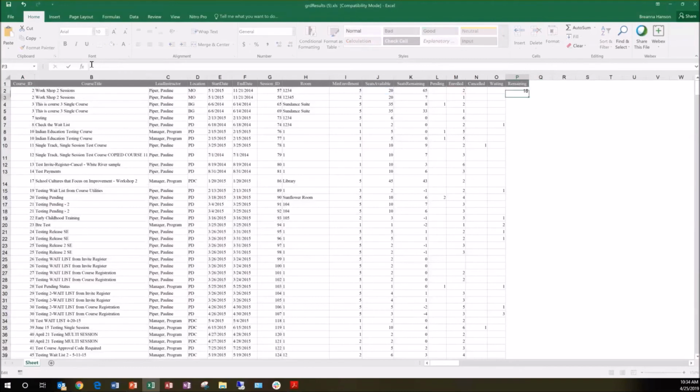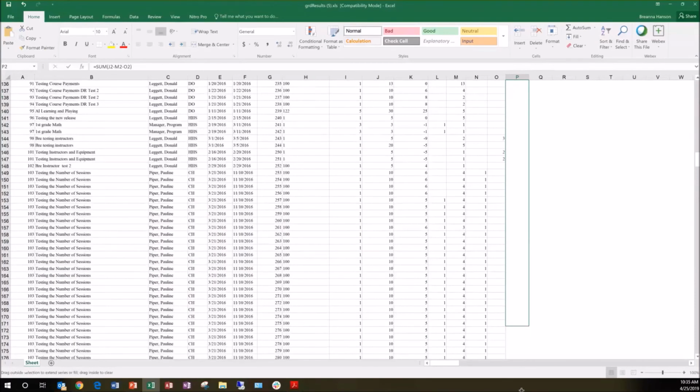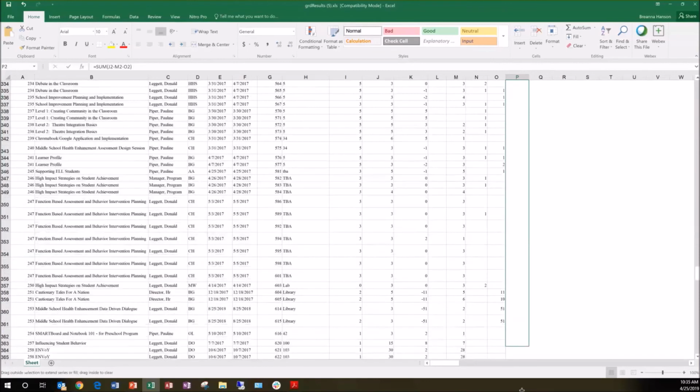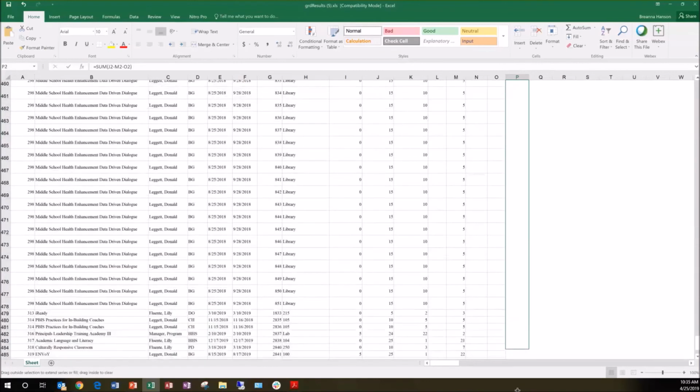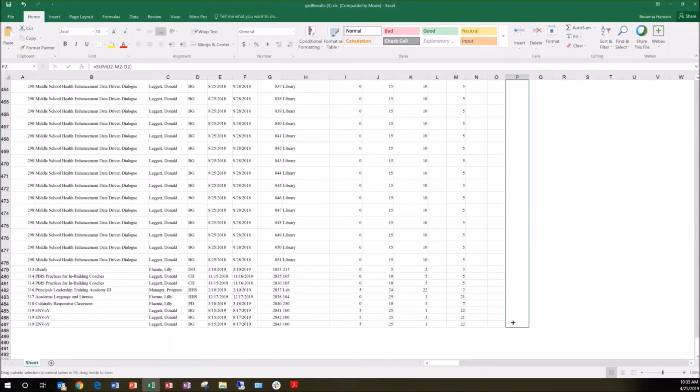It was a sum of seats available, subtracting out the enrolled and anything on the waiting list. And I got this nice little formula here. And I'm going to just drag it to the bottom of my list. I know there's a shortcut, and I can never remember it. But there you go. See, I've got a total now in every row.